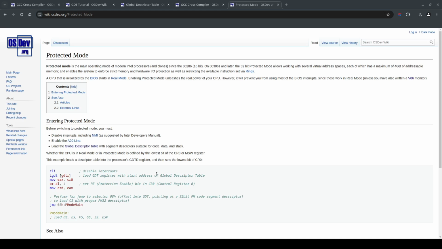So, what do we need to do to enter into protected mode? First of all, we need to disable interrupts. In protected mode, most interrupts are disabled. We cannot use them. Then we need to enable the A20 line. Basically, it allows us to access memory more than the 1 MB limit that we have in real mode.